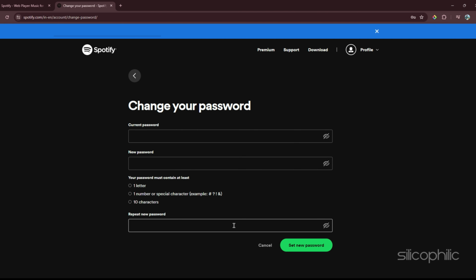Give your current password, then add the new password. Repeat the new password. Select Set New Password by clicking the green button when you are ready to make the modification.